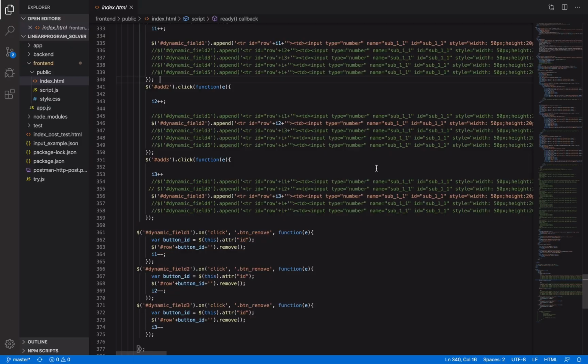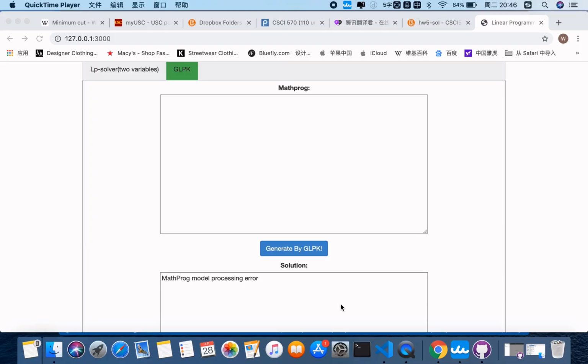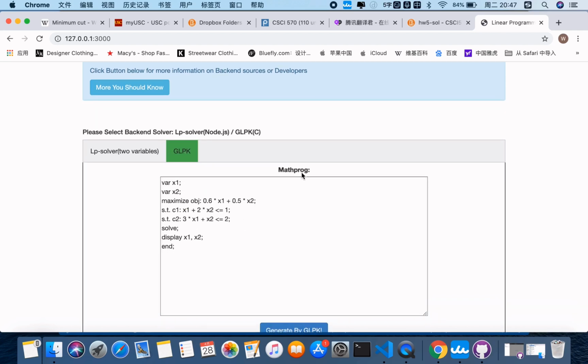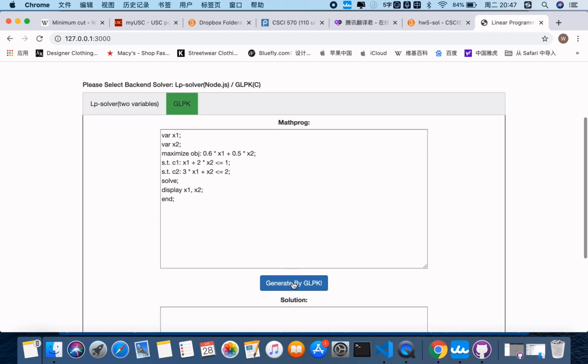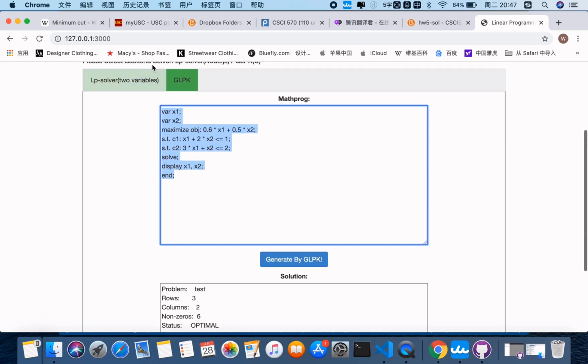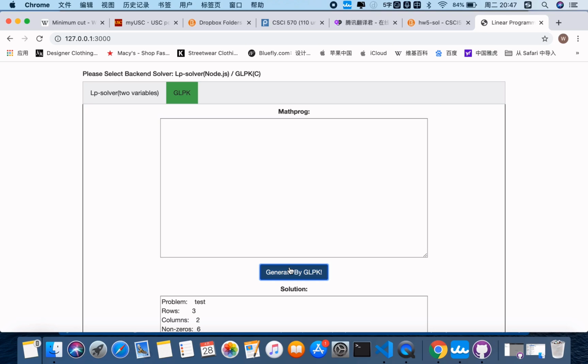Thank you. I'm Wenhao. I'm in the GLPK part. I use the GLPK library, which is an open source library from GNU that solves linear programs, and wrap it in a Node.js backend. What it looks like is this. When I write a math program model, I will get a resolution like this. However, if I put nothing there, I will get an error like this.